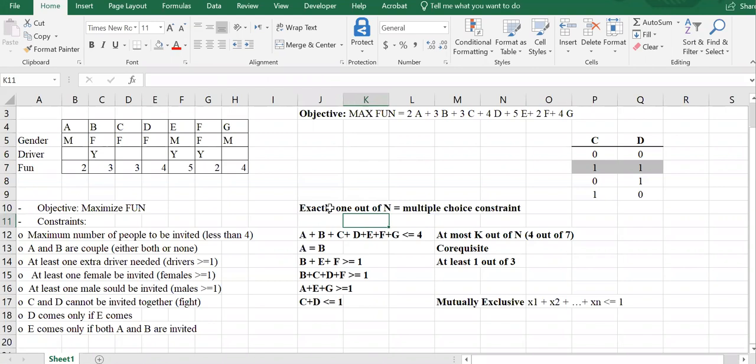Multiple choice, exactly 1. If I say out of the people that are driving, pick just one of them, right? That would be B plus E plus F equals 1. So that is a multiple choice. Among 3 drivers, you want to pick 1. And mutually exclusive is at most 1 out of a couple of people or more than 2 people. At most 1. They can't be together.